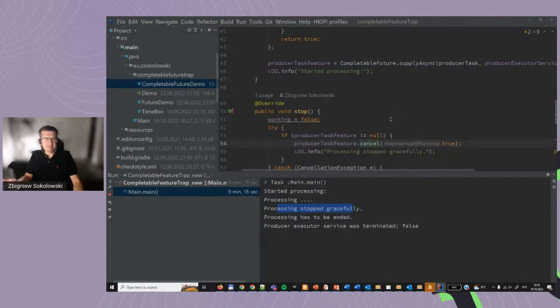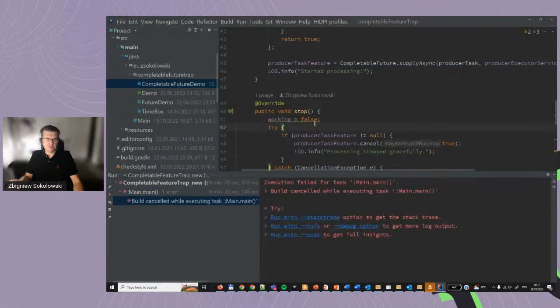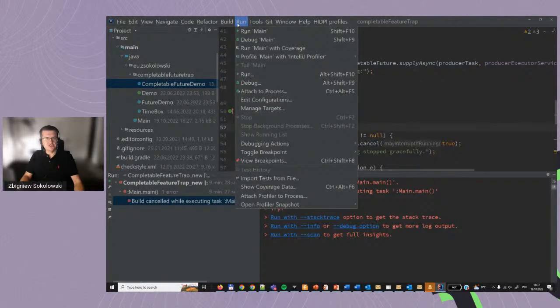And I will show you, to show a contrast, the normal implementation. Let me stop it. 9 minutes so far. Let's change our implementation to the other one.